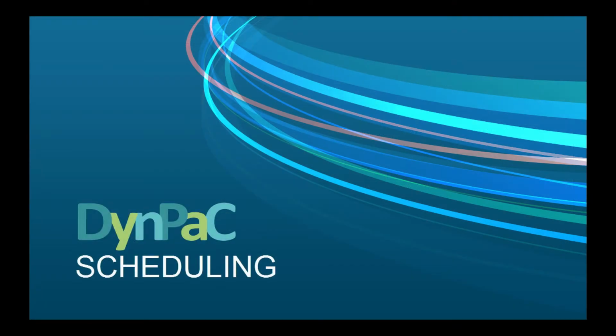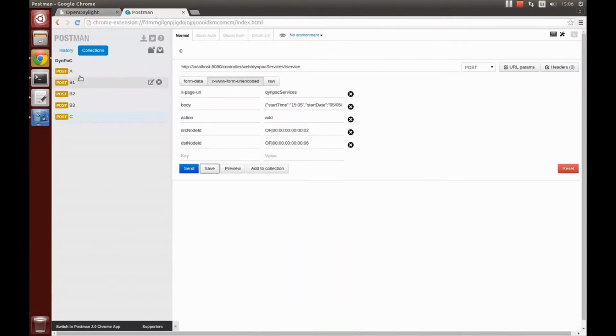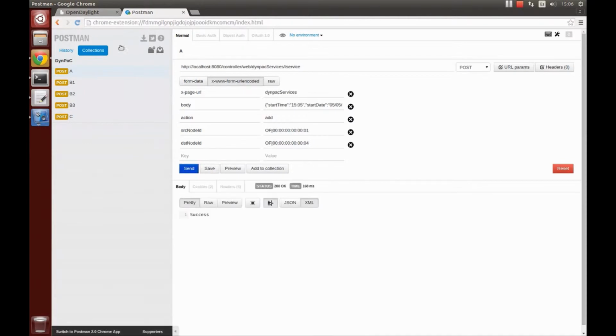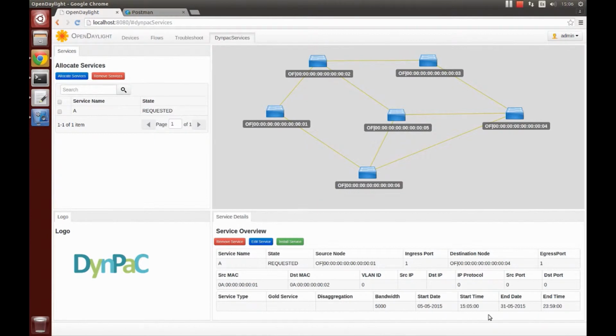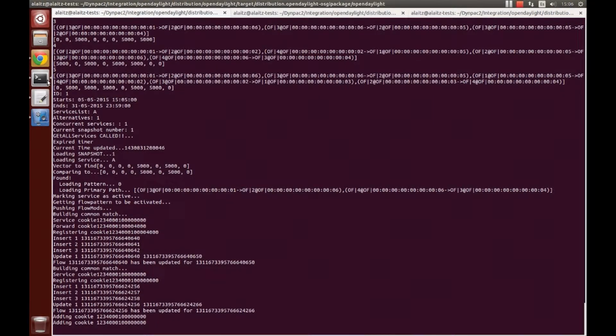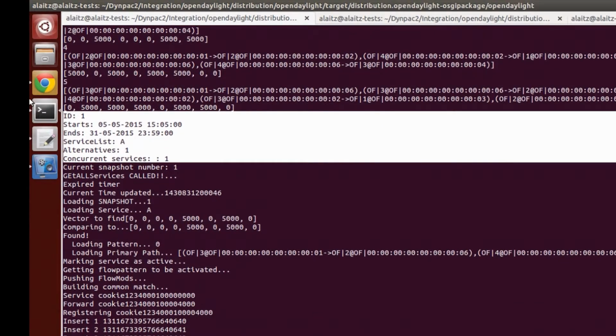The DynPaC framework supports service scheduling, thanks to its time-dependent resource consumption awareness. In this second demonstration, we are going to show how the different snapshots are generated in the DynPaC framework. We are going to use Postman for quick service request. First, we are going to reserve service A. If we go to the DynPaC terminal, we can see how the snapshot has been generated. Here we can see that only service A exists in the snapshot.